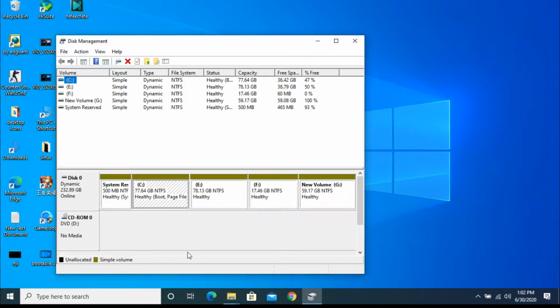Now I'm going to merge the F partition with the G partition. So here is the G partition, which is empty and has useless data, and my F drive is full. You can see my F drive has 0% free space, with 60 MB free, and my G drive is 100% free. So I am going to merge the G drive with the F drive. For that I have to format and delete this partition.